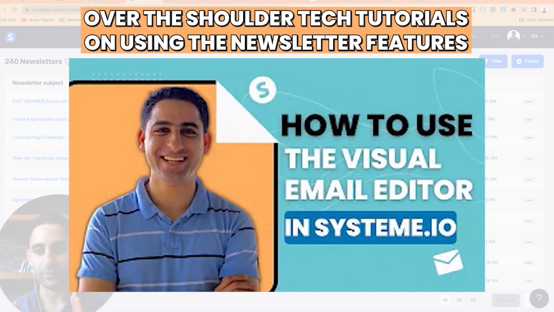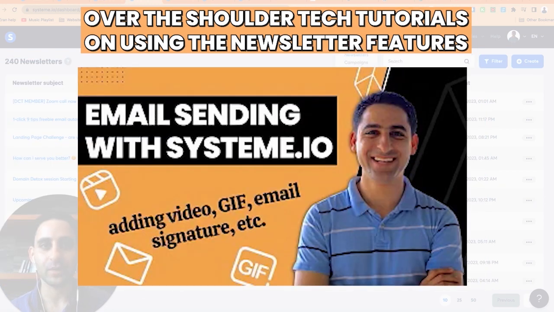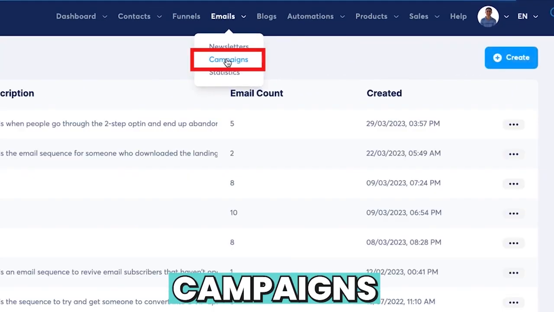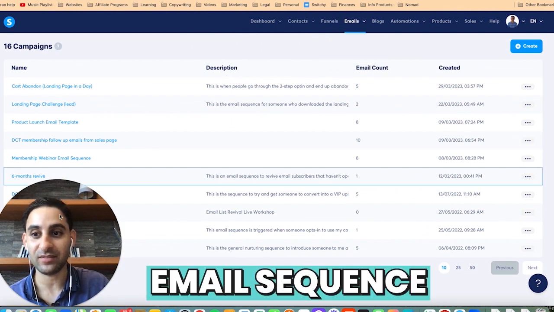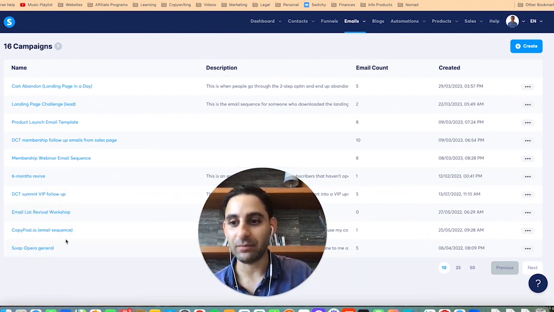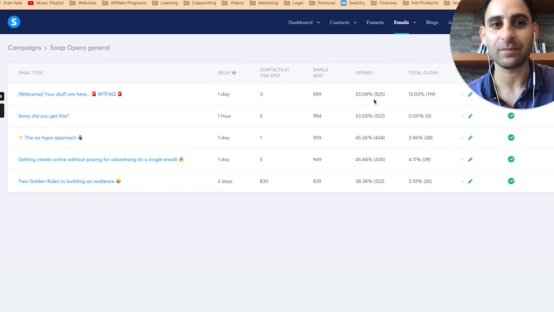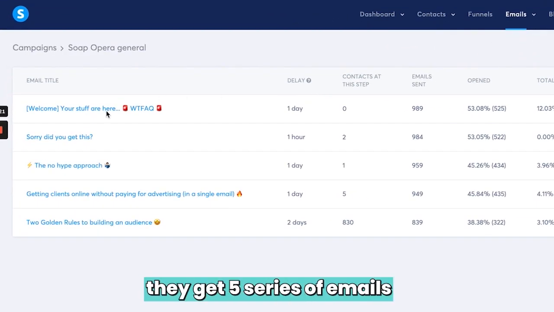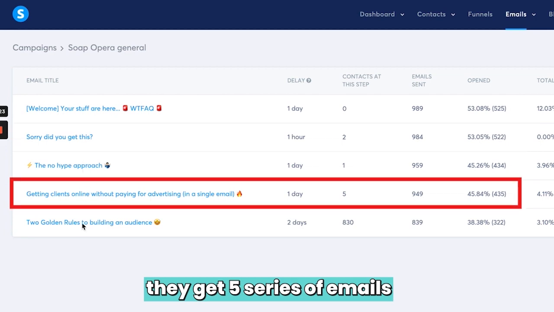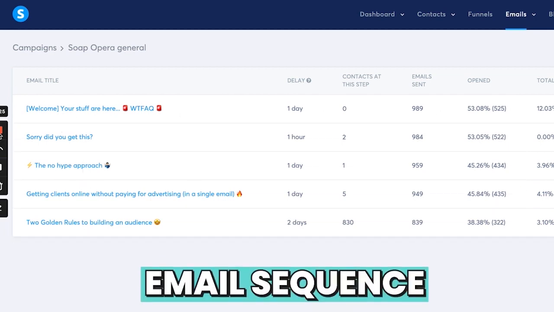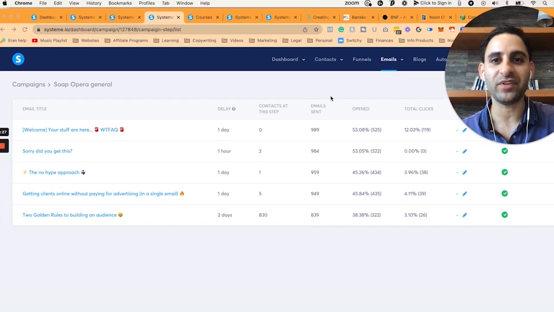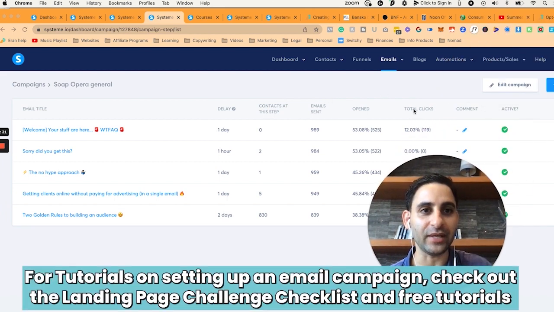So that's that one feature. Now, the next feature is campaigns, and that one is more of an email sequence. For example, in my case, I have what's called a soap opera email sequence, which is just a nurturing sequence. So when somebody joins my email list, they get email 1, email 2, email 3, email 4, email 5, and that's the email sequence, basically. So those are the core features that you are probably familiar with, and that's where you would create those.